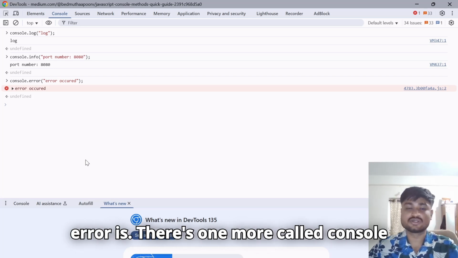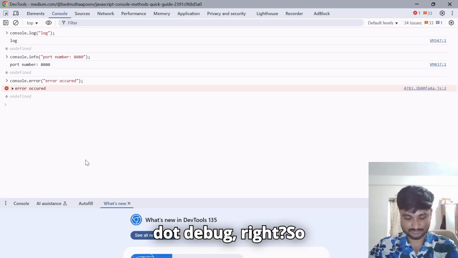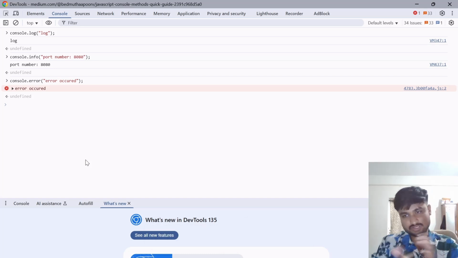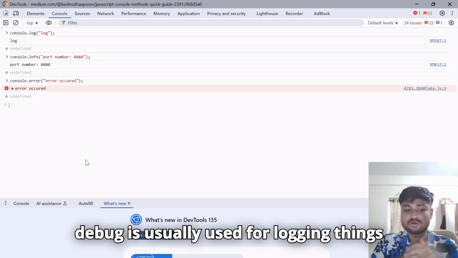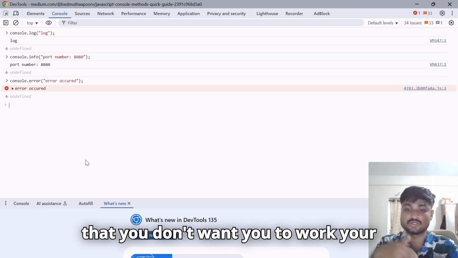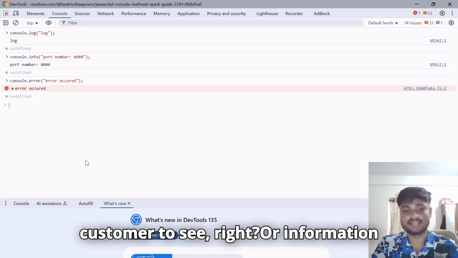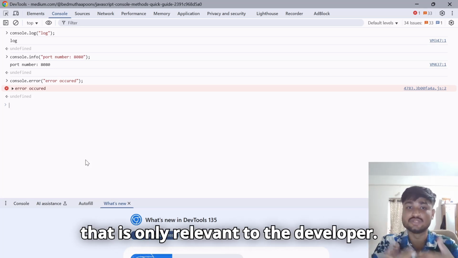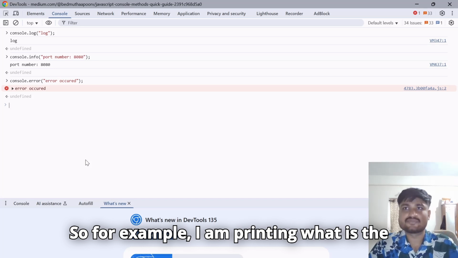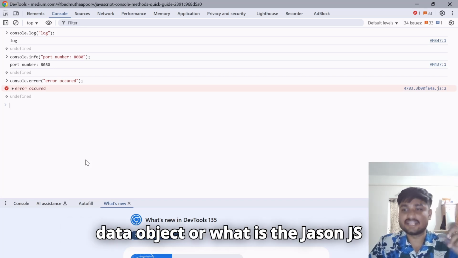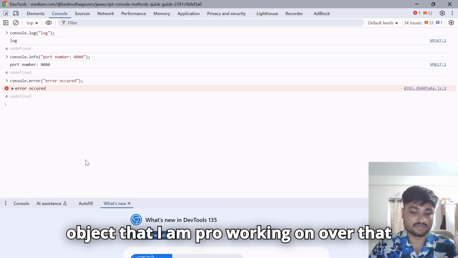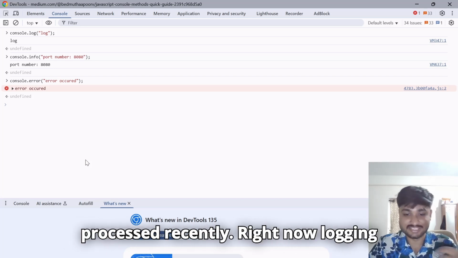There's one more called console.debug, right? So debug is usually used for logging things that you don't want your customer to see, or information that is only relevant to the developer. So for example, I am printing the data object, or the JS object, that I am working on, or that I am processing, or that has been processed recently.